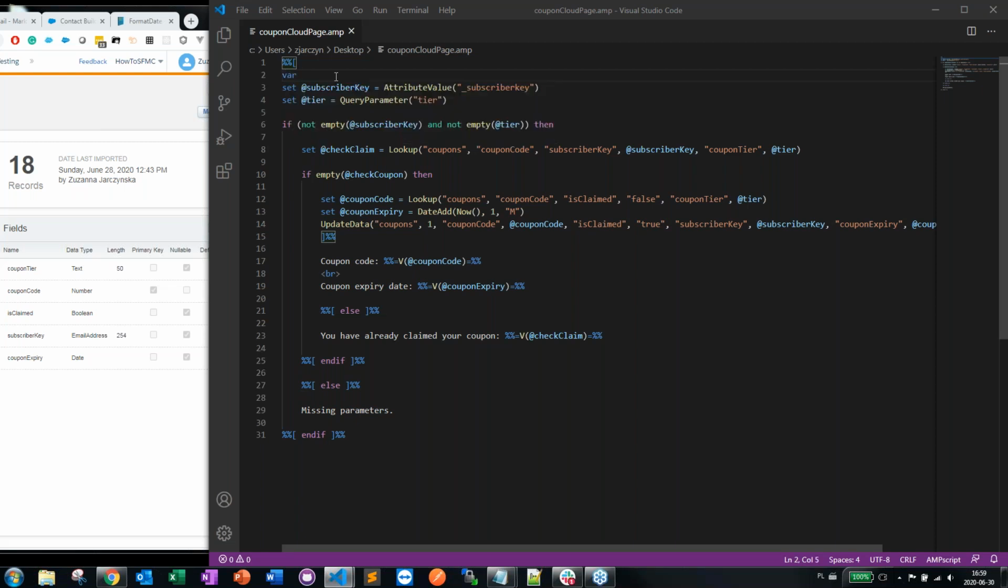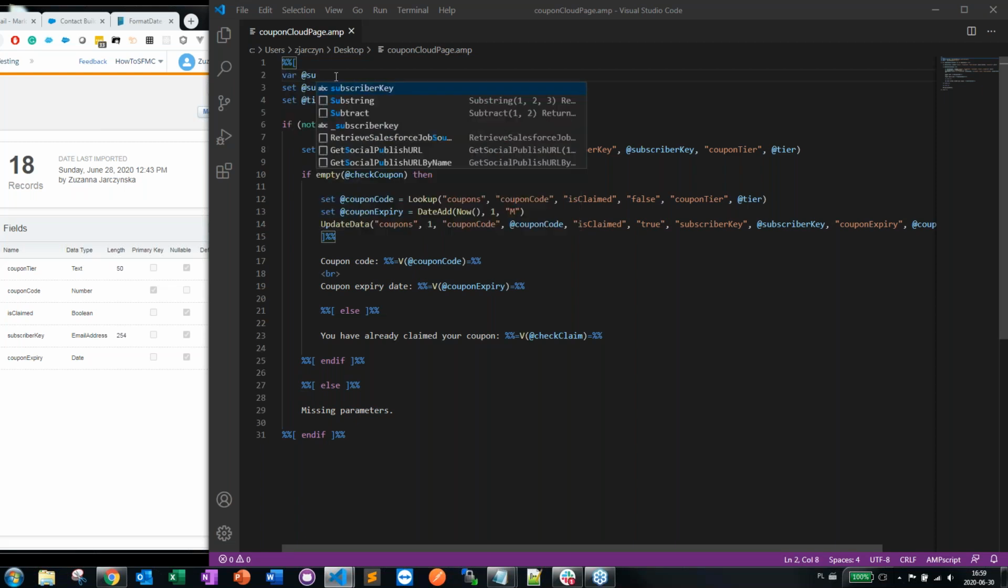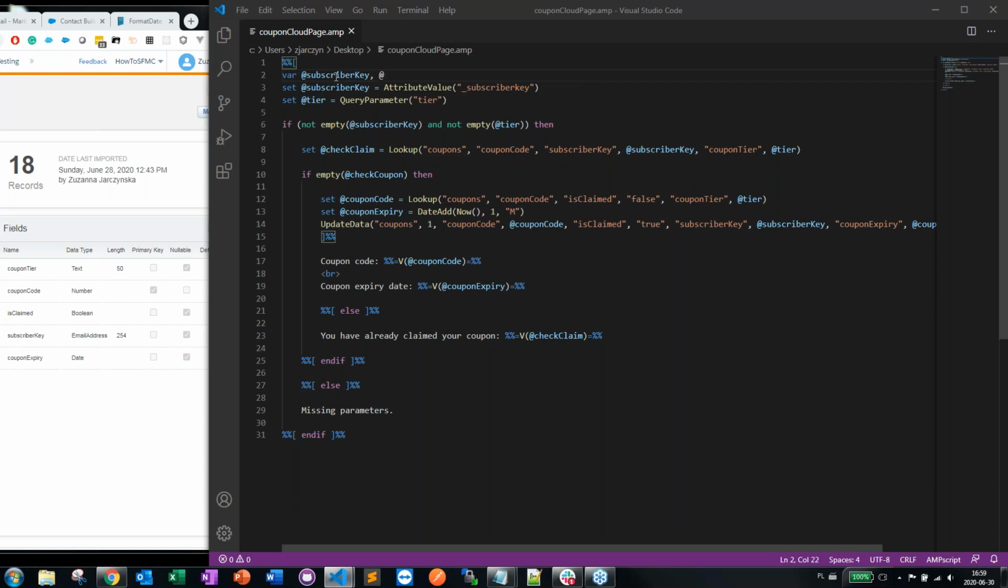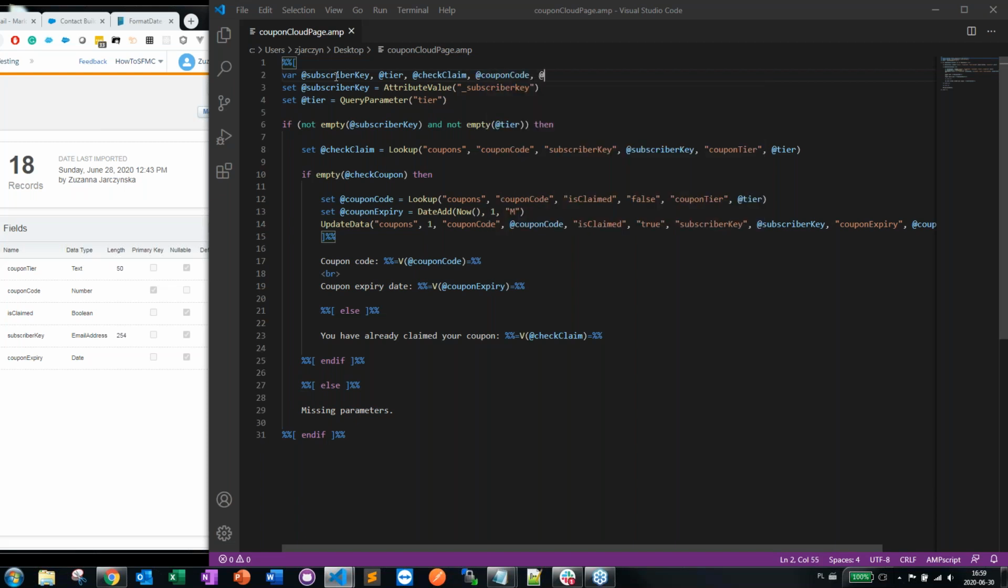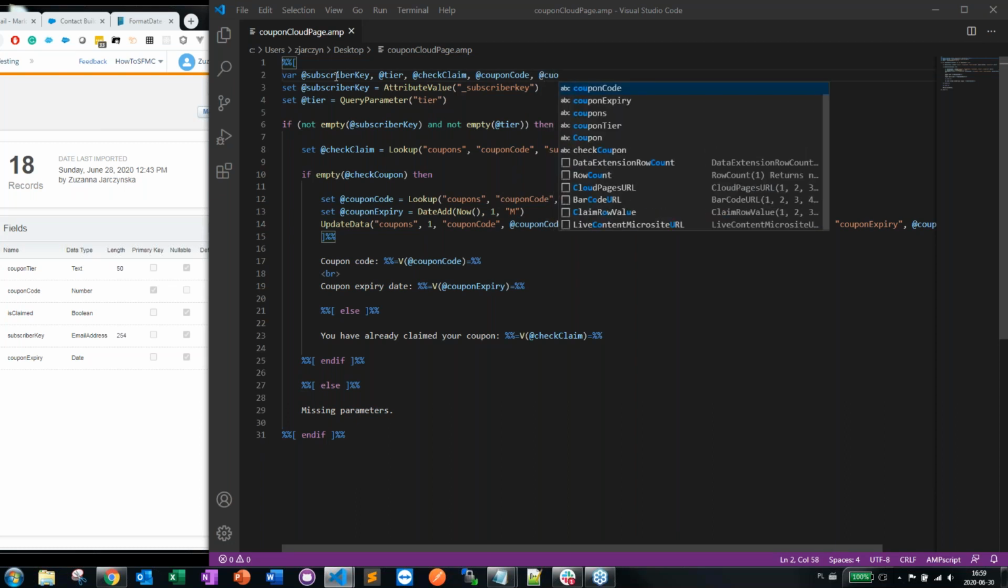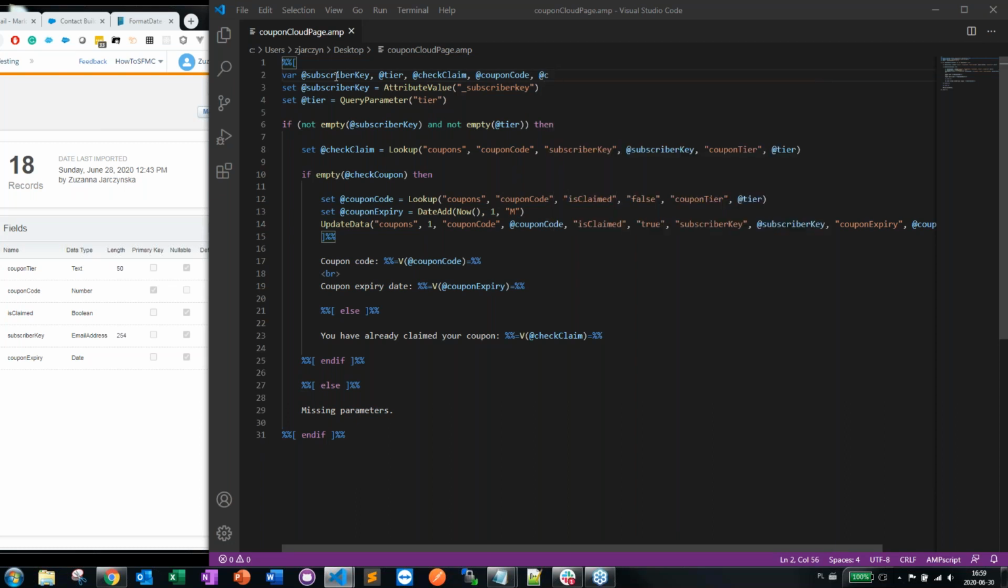So I have the subscriber key, I have the tier, I have my check claim variable, I have my coupon code variable, and I have the coupon expiry date. So this is it.